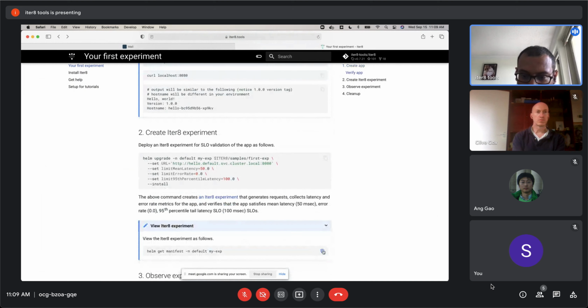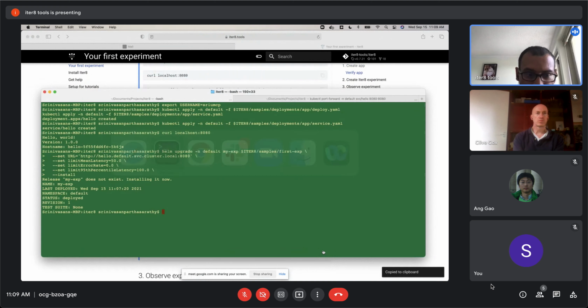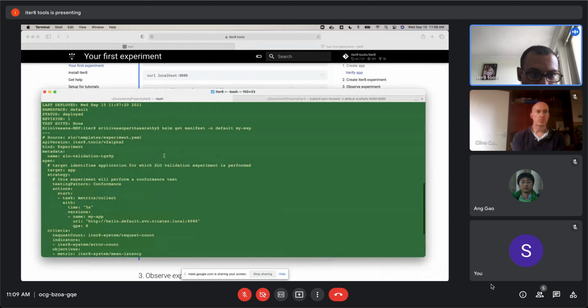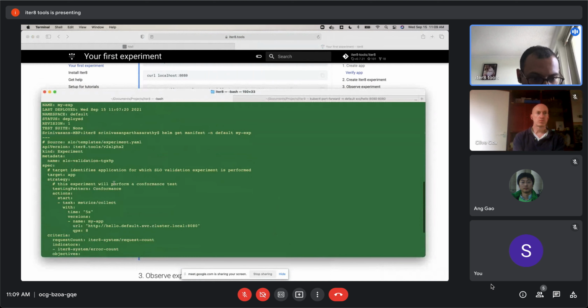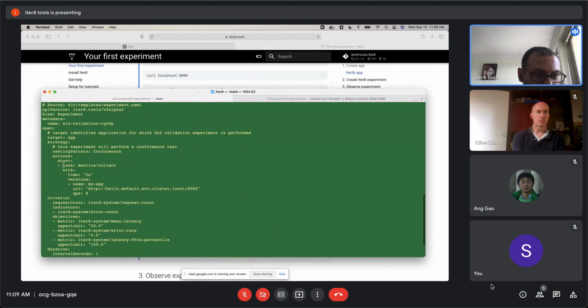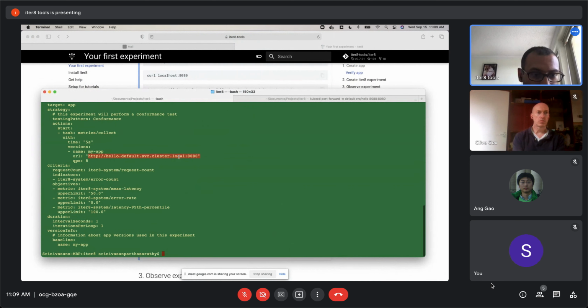Success. That's what it means. So let's go ahead and take a look at the actual experiment that we deployed. So I'm just doing a Helm get manifest, and this is the manifest. It's a very simple experiment, conformance experiment. At the beginning, it's going to collect metrics by sending queries to this URL, and it's going to validate these SLOs, just as we discussed. That's what the Iter8 experiment is going to do.